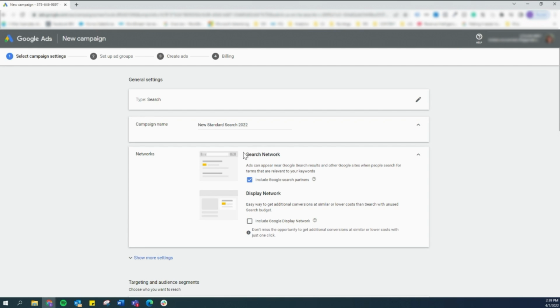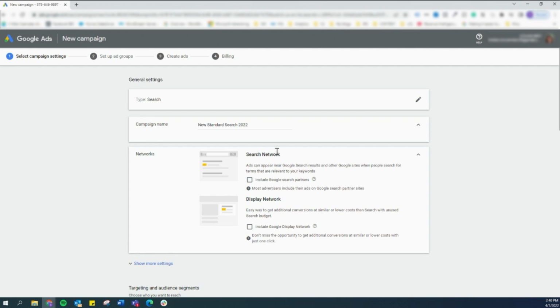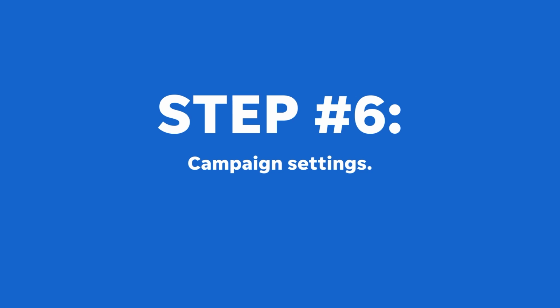And then for the search network, this is where you're showing to Google search partners when you have this checkbox here. I'm going to unclick that as well. So those are those subsidiaries that Google owns that you could also show your ad on. In this case, I'm just going to opt out of that. So now I'm just going to be opted in to show on the search network, and that's by default with that search campaign.